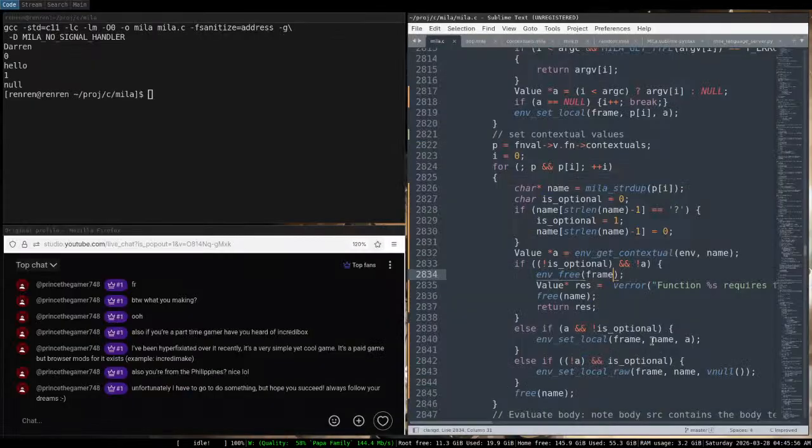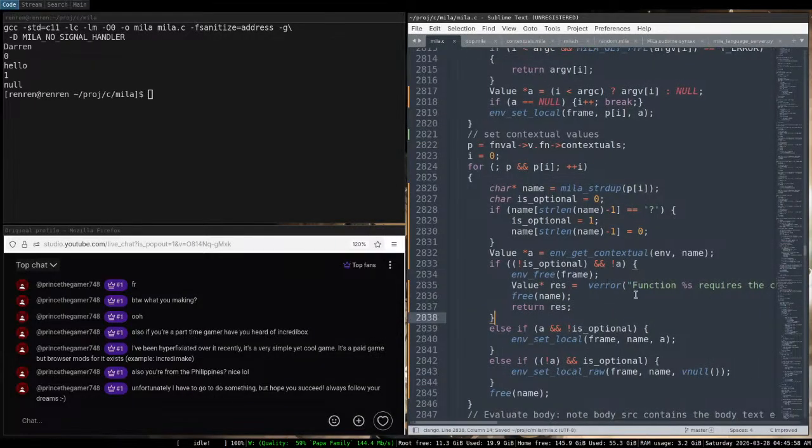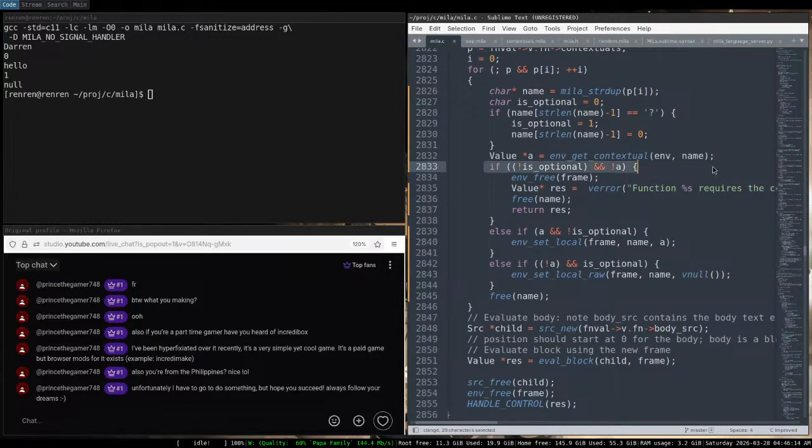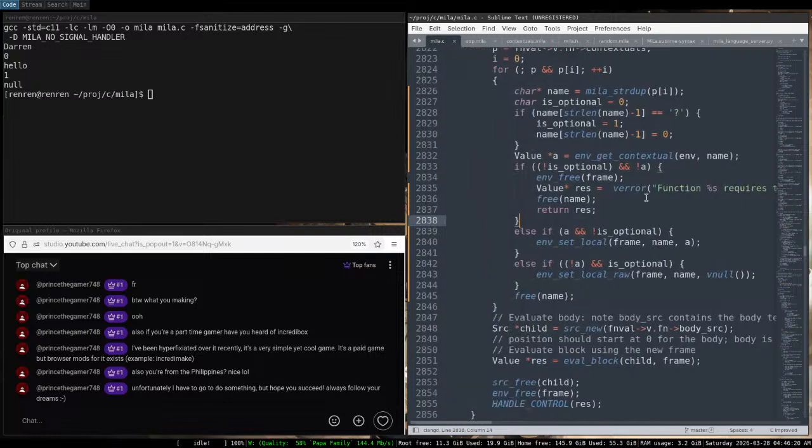So anyways, let's review this. So we set that to 0. We check if it's optional. We strip the question mark, and then here we go get contextual. And then we check here if it's not optional and the value does not exist, spit out the error.